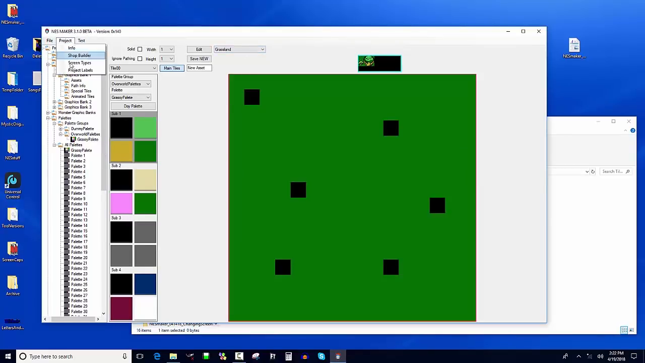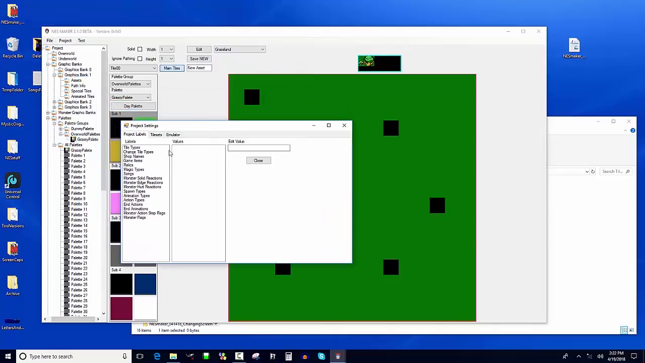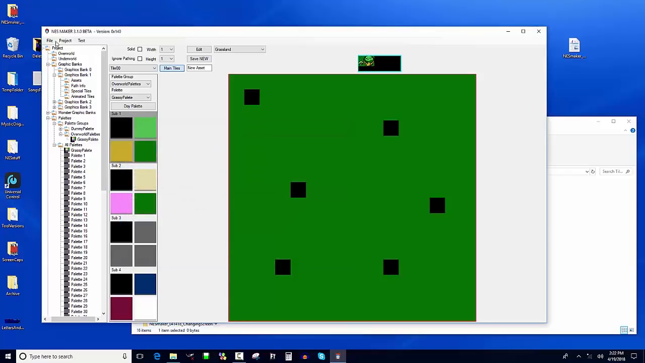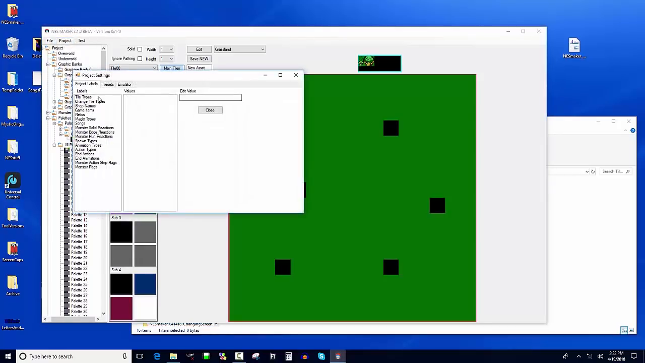I'm going to go to project labels, and I just happen to remember the order of those. Tile 0 was null, and if you want to do this, it'll make it easier later. Oops, sorry, project labels. Tile 0 is null. That's good for walkable.